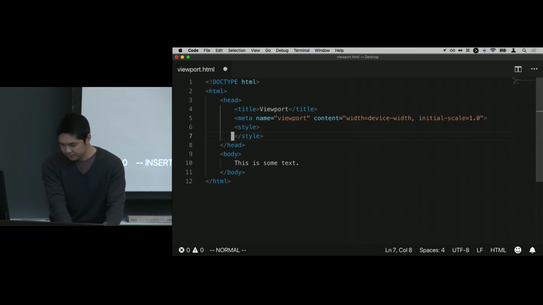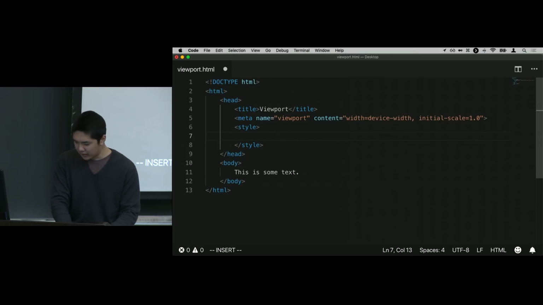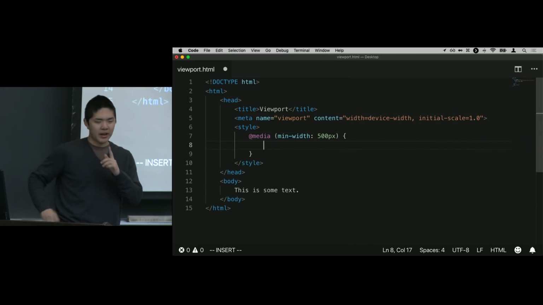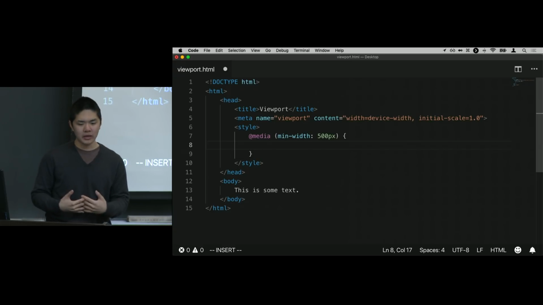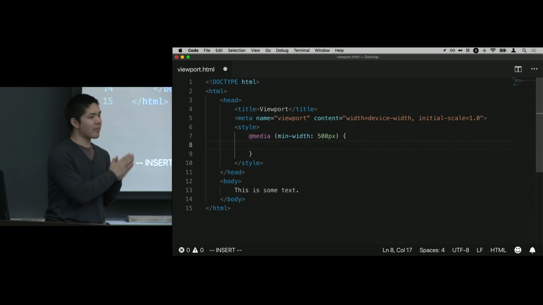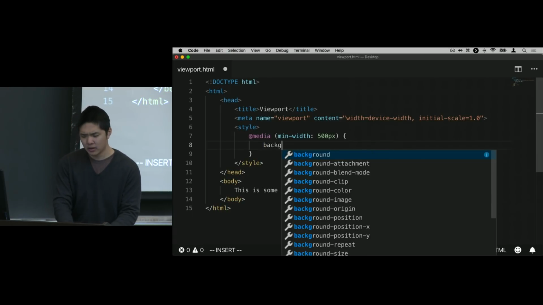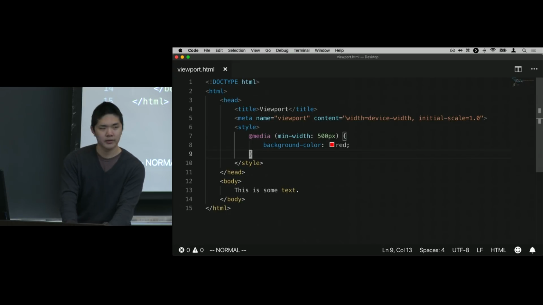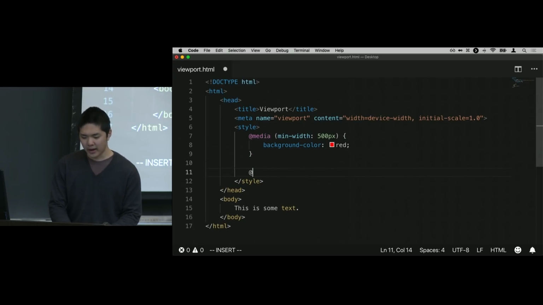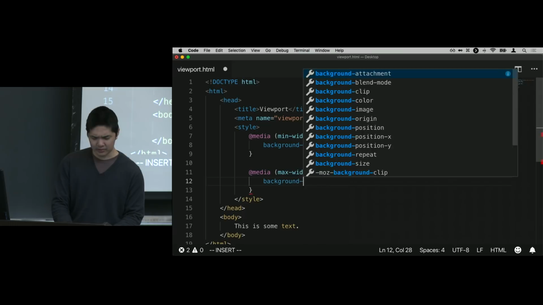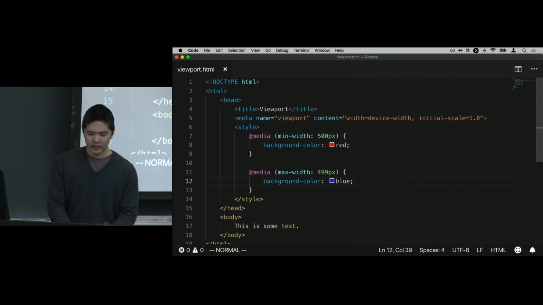I'm going to add some style. And what I'm going to say is @media min-width 500 pixels. What this has done is I've given myself a space to add CSS code that is only going to apply when my page is at least 500 pixels wide. So I can now say background-color red. And I can also say @media max-width 499 pixels. And say background-color is blue.